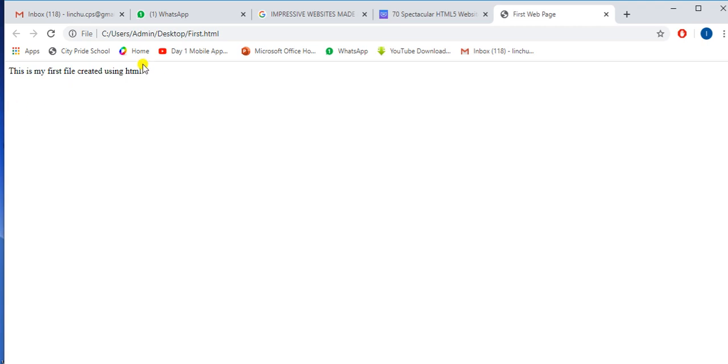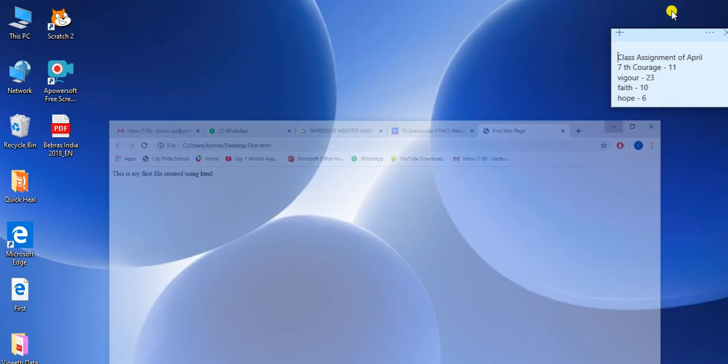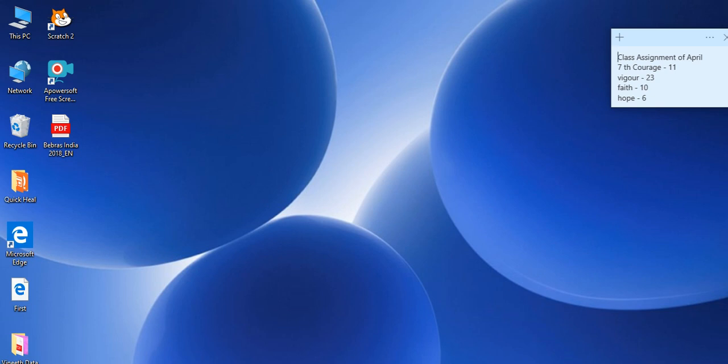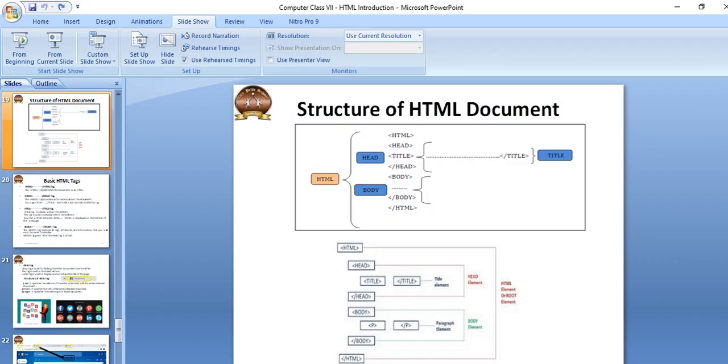Understood, children? This is the difference between the head tag and the body tag. So as we have seen the basic HTML file, how it's created, and which tags show what, now let's go into detail on the basic tags which are there for our website.